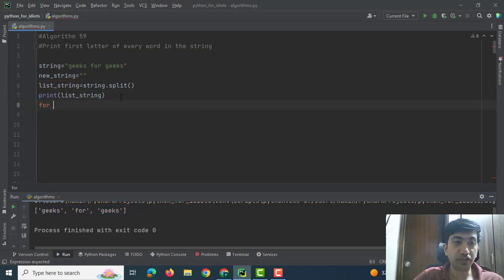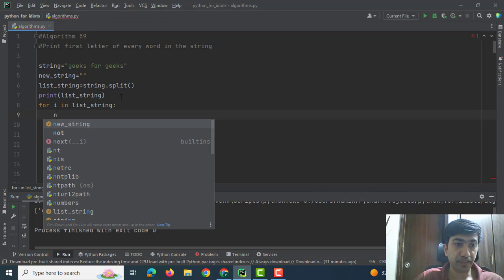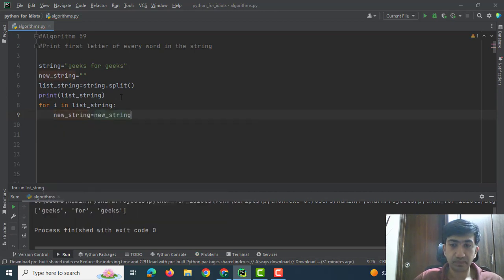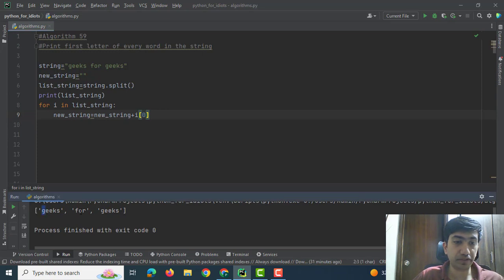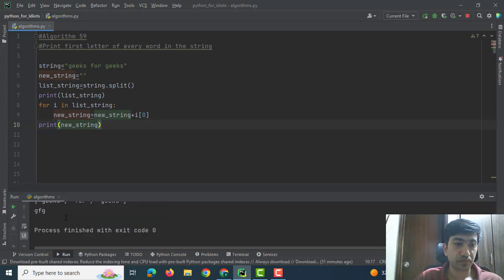Then I would iterate through this list string. Then I would make the new string plus I would give it the 0 index. By giving it the 0 index, I would be effectively taking the first letter of the words for each i. Then I would print the new string. So this is our output, GFG.